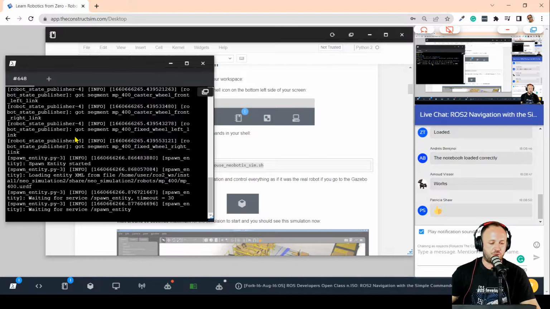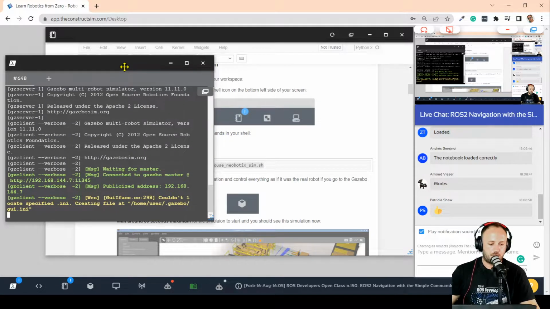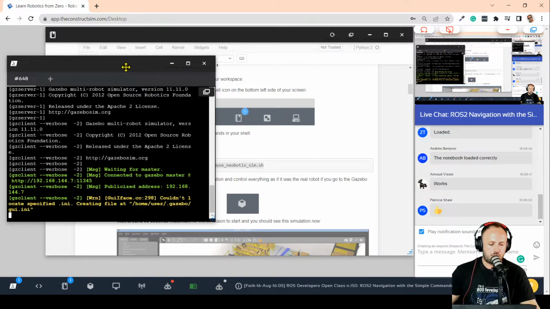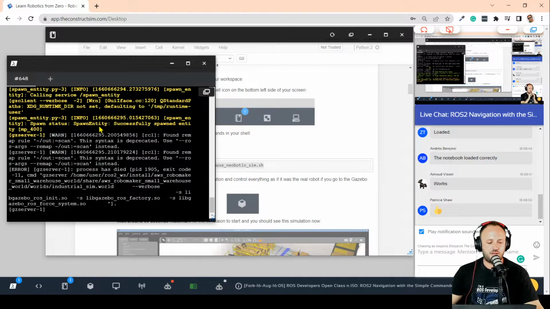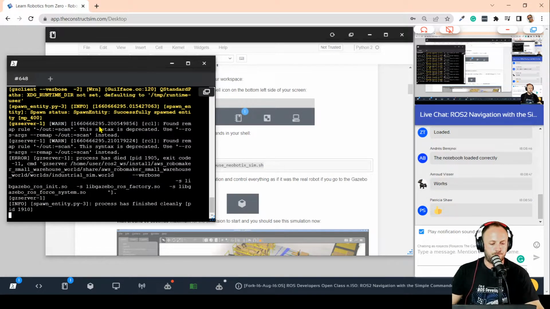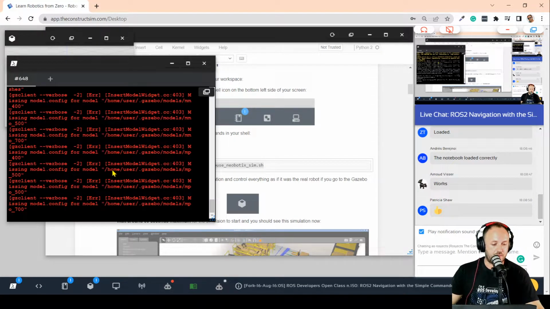So here it's starting to load everything, as you can see. Don't worry if you see some red messages, or even yellow messages. Don't worry, it's normal. So after some seconds, the first time that you load the simulation, it usually takes longer than normal, because Gazebo is downloading models and this kind of stuff, which take some extra time. So it might take a little bit longer, and it might even fail, which is my case.